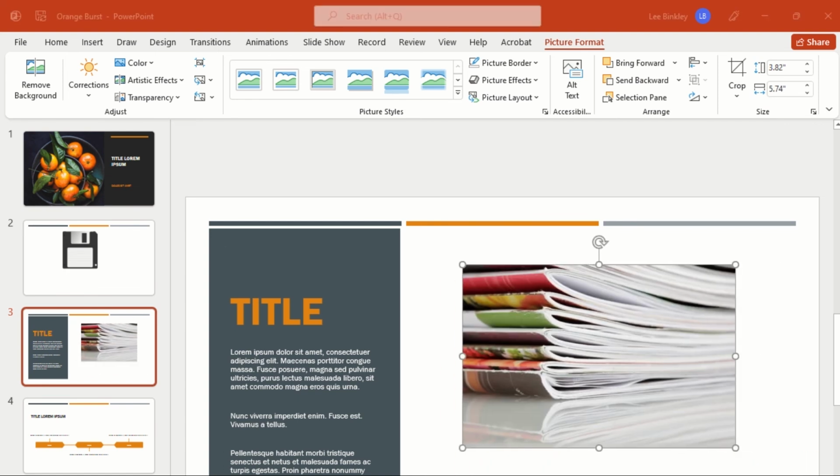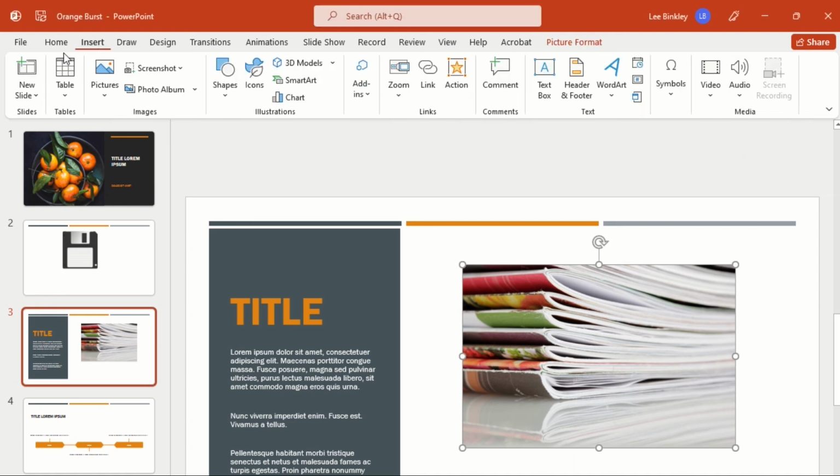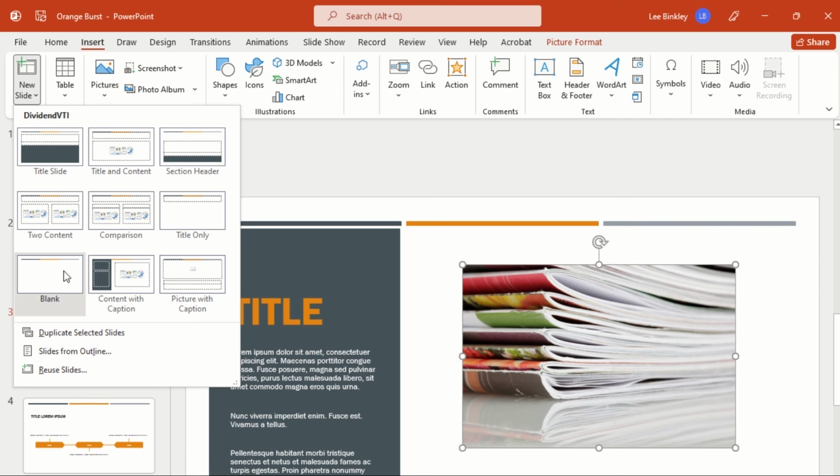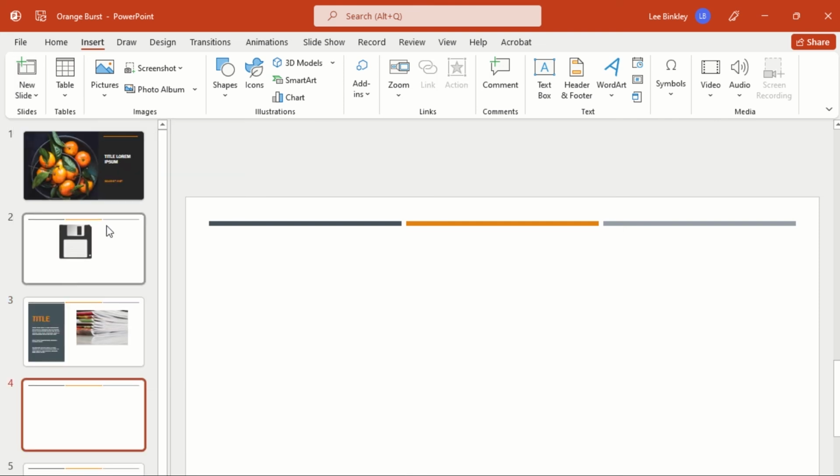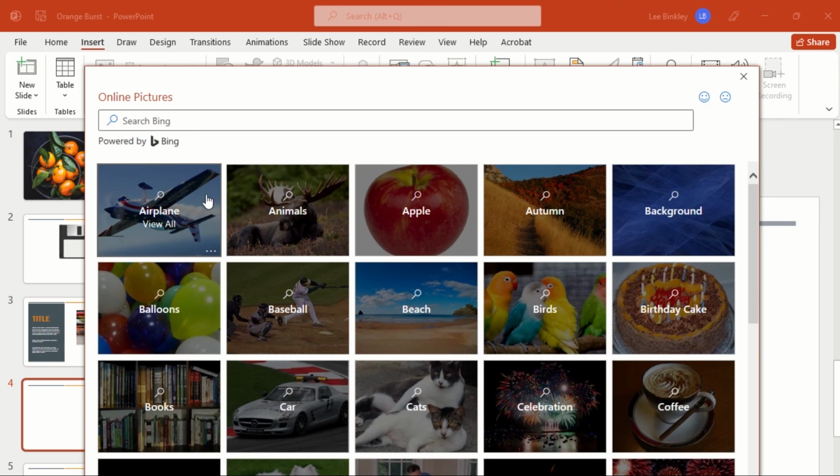The third and final location where you can insert an image is from online pictures. So we will navigate back to the Insert tab on our ribbon. And then we'll just go ahead and insert a new slide, new blank slide to put the picture on. Come back to Pictures and then select Online Pictures. So again, this is powered by a search engine Bing.